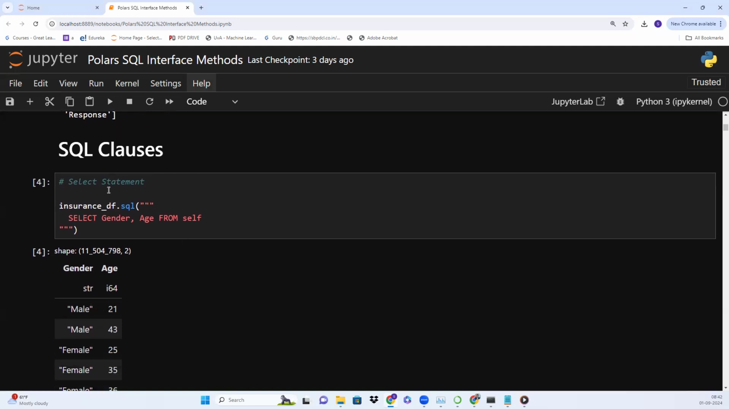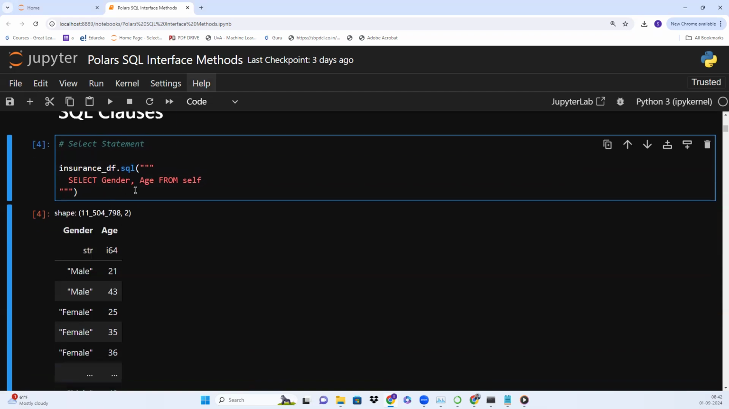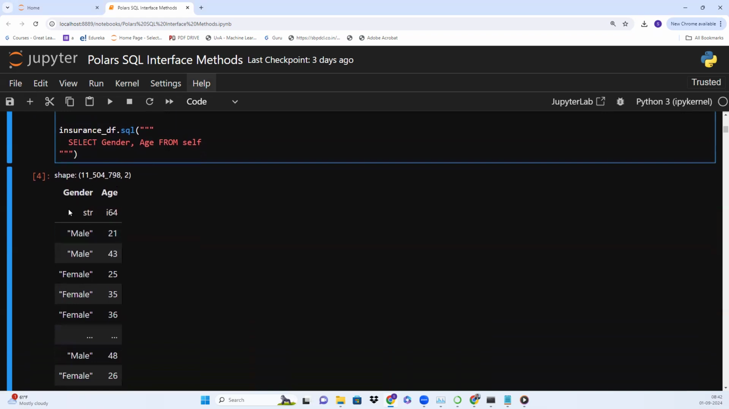So the first one is the select statement. Select statement is the most basic thing when it comes to SQL. So what we can do here is we can use the data frame, which is insurance_df.sql method, and the SQL query should be inside these quotes. So we can say select gender, age from self. From self means from this particular data frame. So now it will select the gender and age from the data frame. So we can see here, this is how it's filtered.